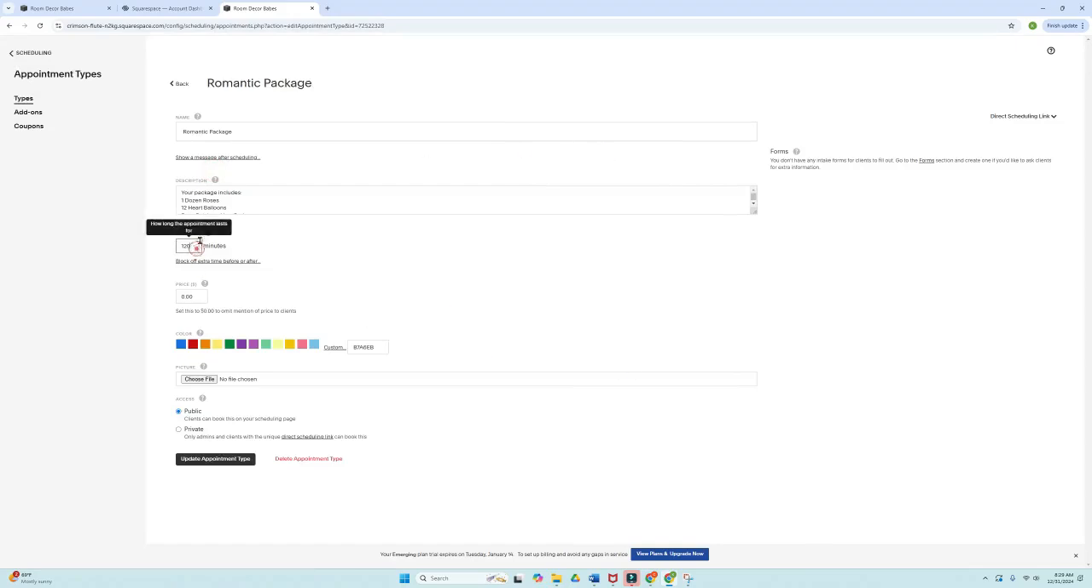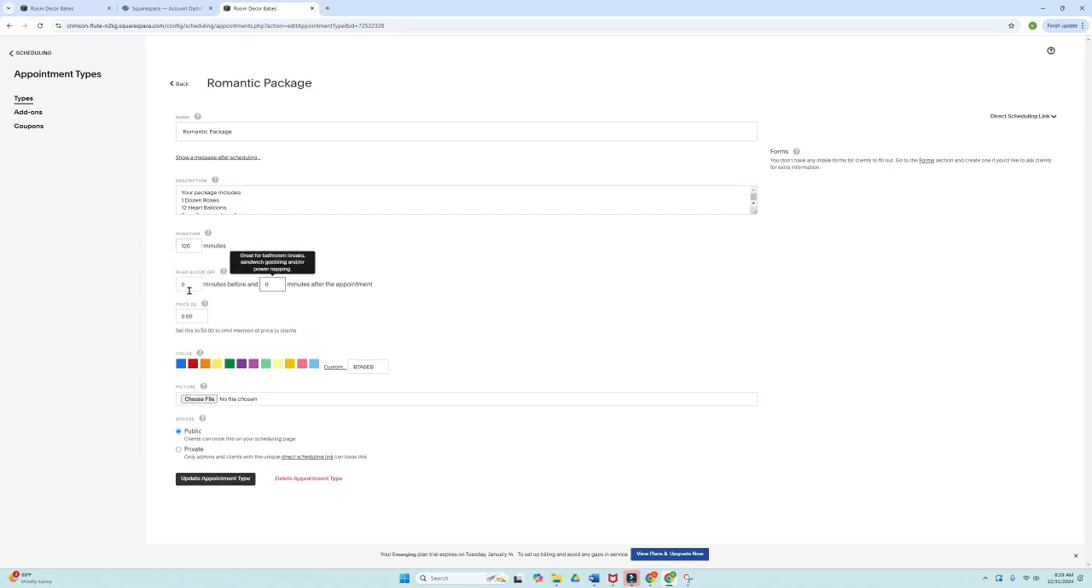We'll put in the amount of time that it takes us to do that particular setup. Click here, block off extra time before or after.